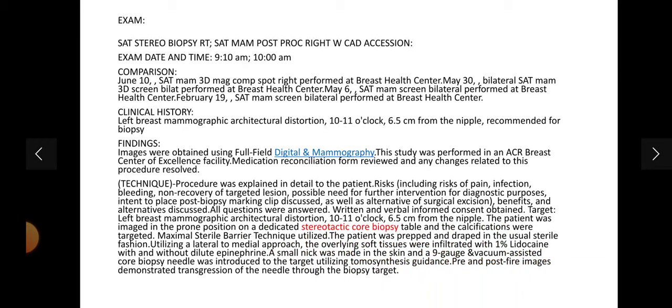Now here is a separate coded breast biopsy medical report. Here I want to just show the documentation of how the breast biopsy report is given for medical coders. In the header they are telling that it is a stereotactic biopsy of the right breast, post procedural right with CAD excision. So a mammogram they have also done, I think. So here we'll see what guidance they have used first.